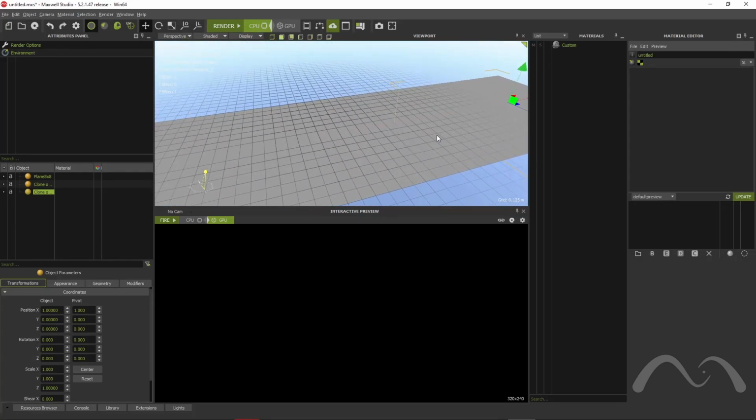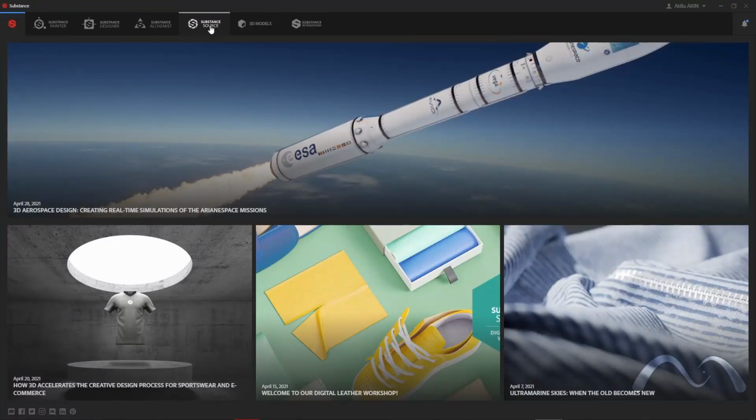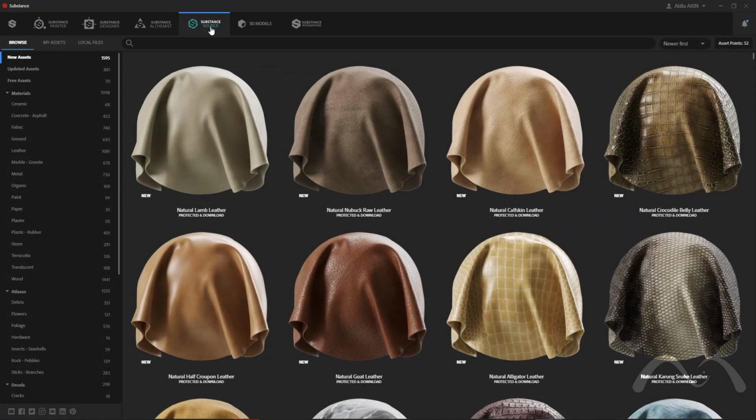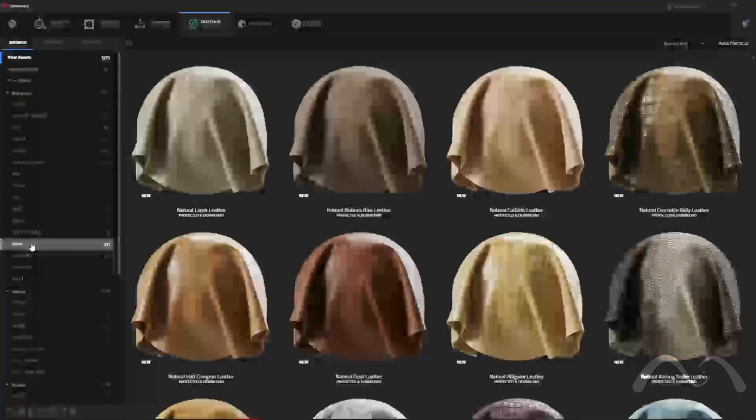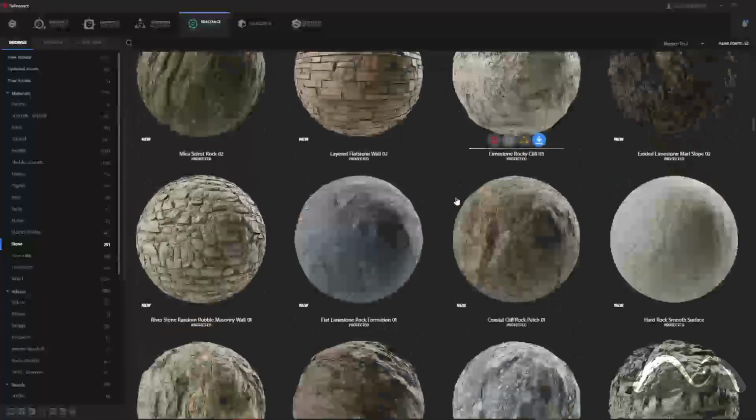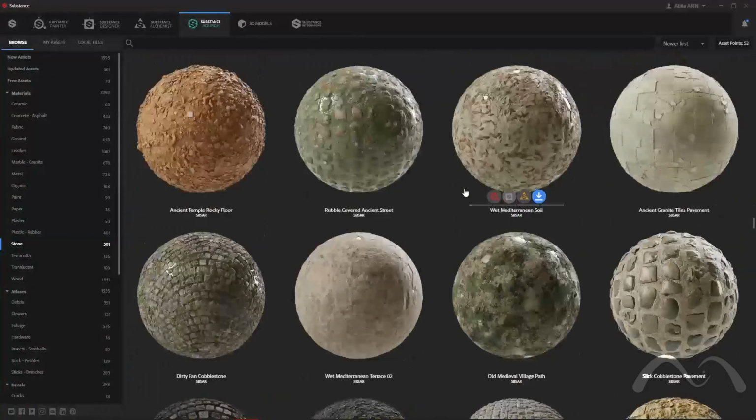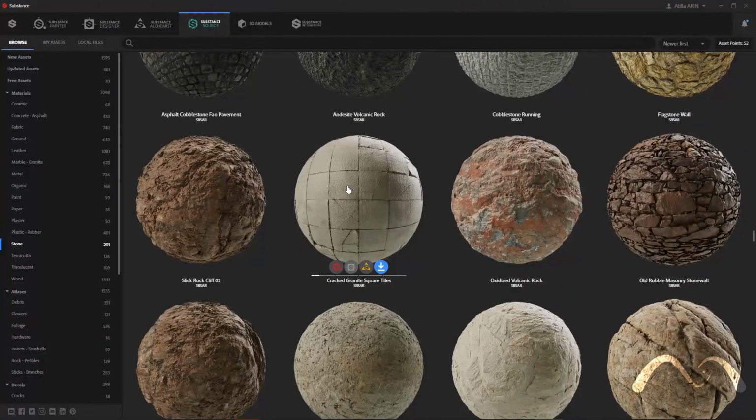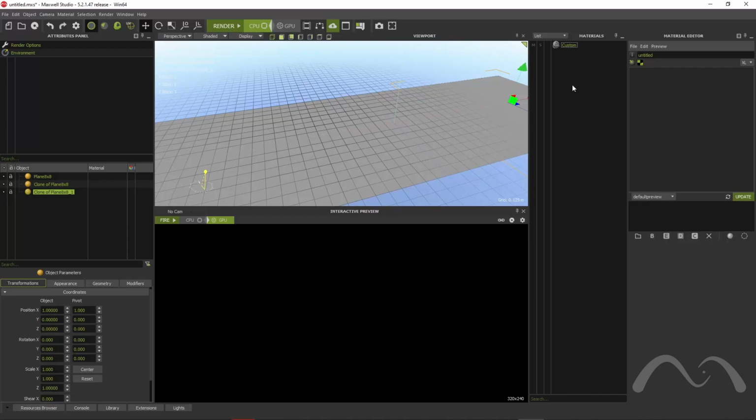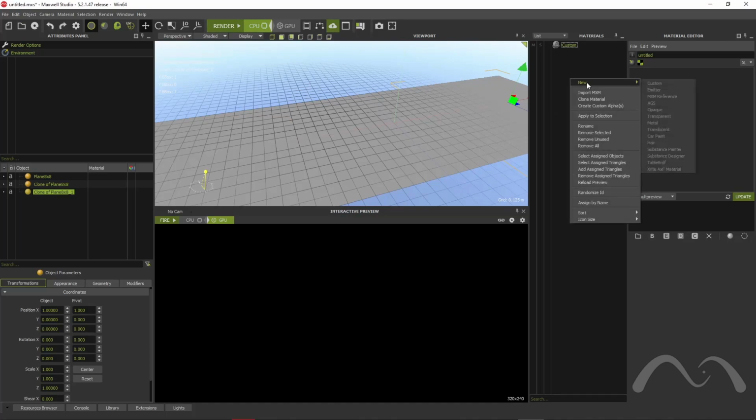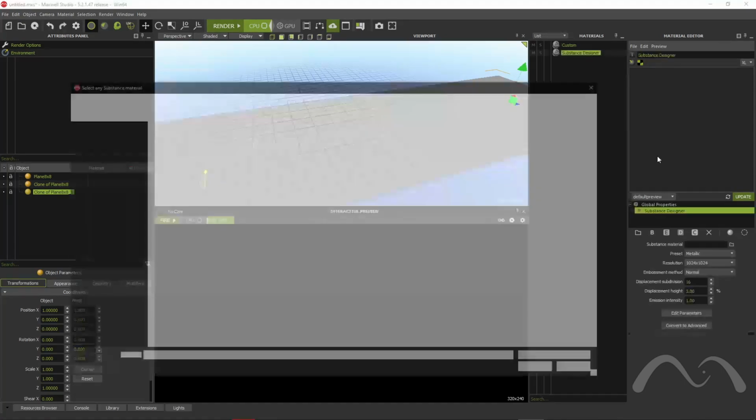So let's go and grab a substance material from the Substance Source. I'm looking for a nice stone material suitable for my sidewall. Okay, this one looks very good. I'm going to grab it. I really can't wait to see it in action. So let's quickly set and assign the material.